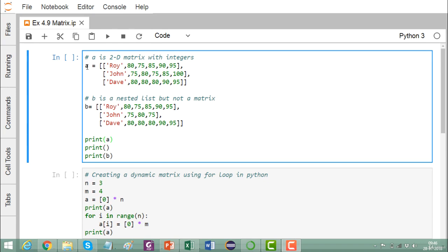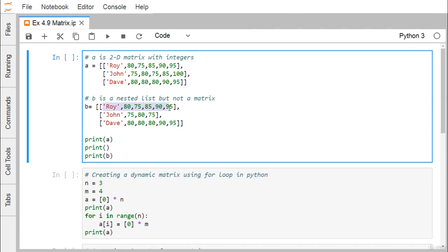Here we are defining one list, and the list is having 3 elements, and each element individually is another list consisting of say 1 string and 5 integer data. So this is known as a two-dimensional matrix with integers and obviously with some strings also. B is another nested list, but it cannot be treated as a matrix because they are having different numbers of elements in these nested lists. Here you can find 6 elements are there, but we are having 4 elements listed here.